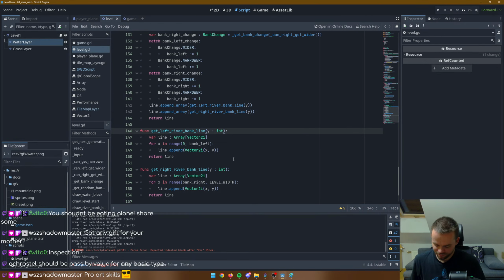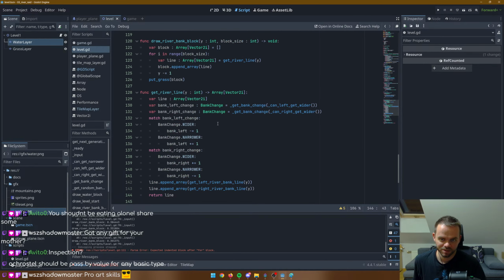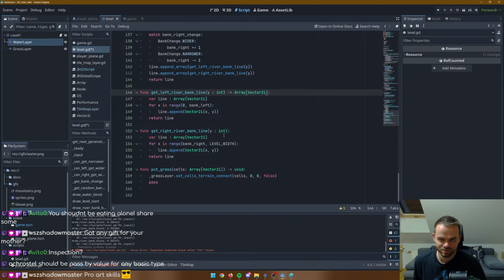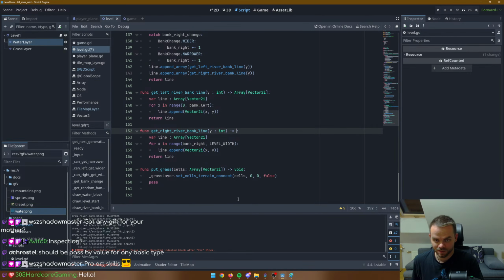Oh, we need to specify the return type, so it will be easier to understand what is returned.